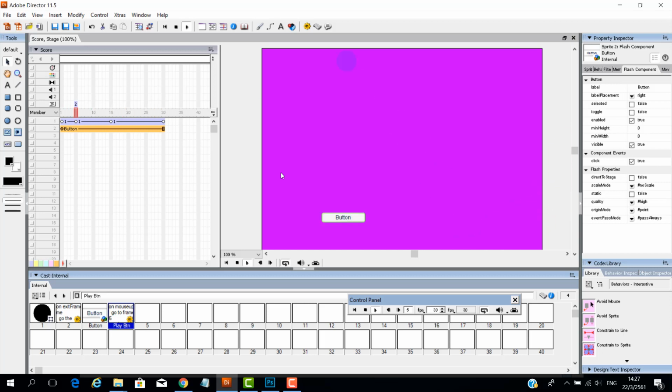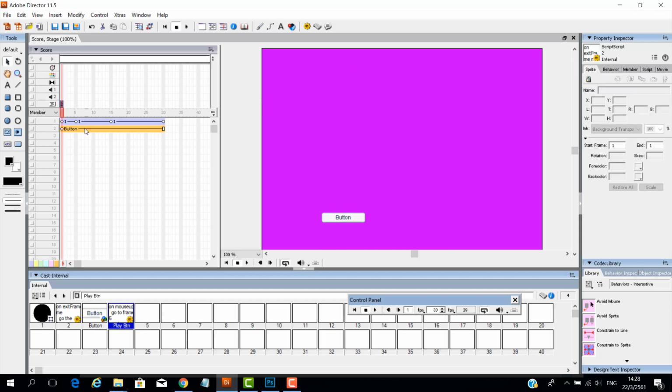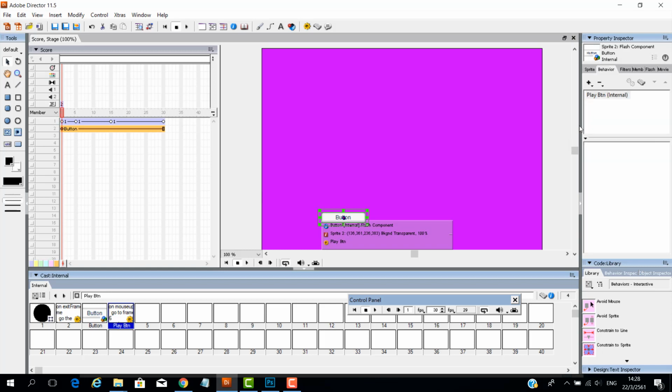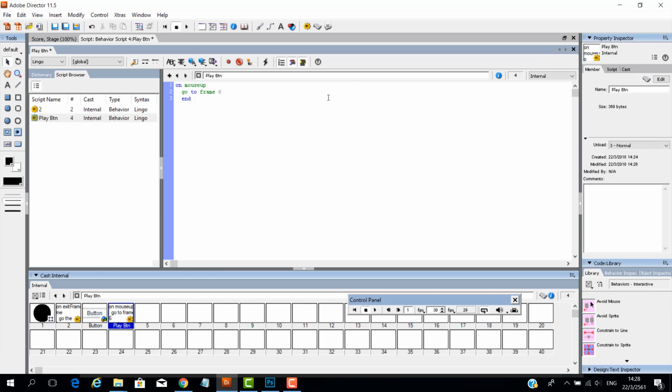Now I'd like to show you one more thing. Let's move this on exit frame back to the beginning. Let me stop that and go back to the play button, select it and click on script. Now you have another option, go to frame 6. This means go to frame number 6, and you have to remember what it is. But instead of go to frame, now I'm changing to go to something that makes more sense, go to a certain name. In this case, I say go to play.